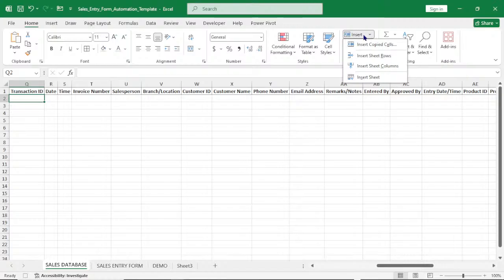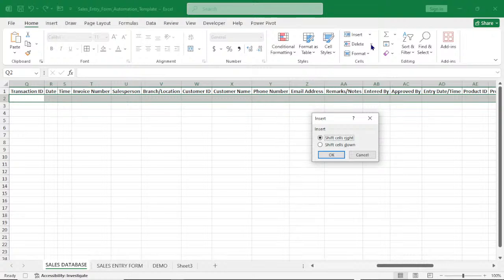Now under this option called insert, you are going to click insert copied cells. You are not just going to paste just like that. You are going to insert copied cells. Once you click on copied cells, it will show you shift cell right or shift cell down. So you select this one called shift cell down.